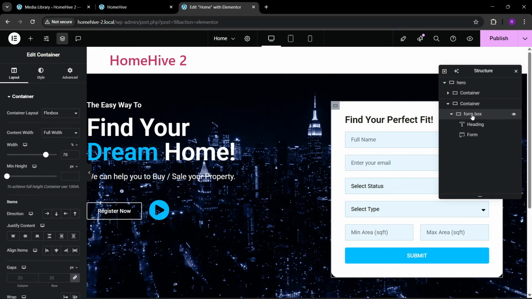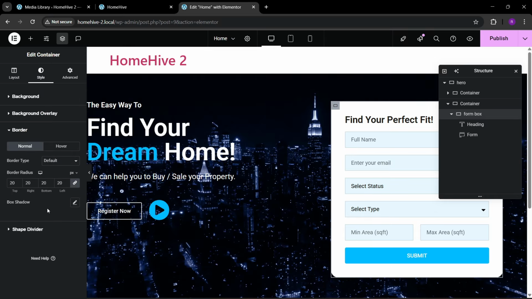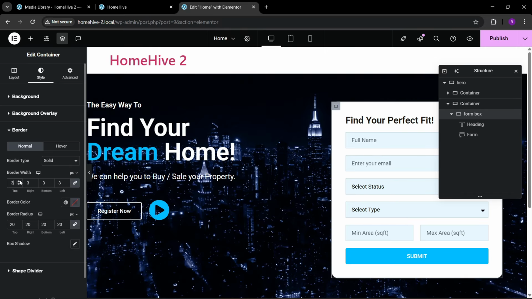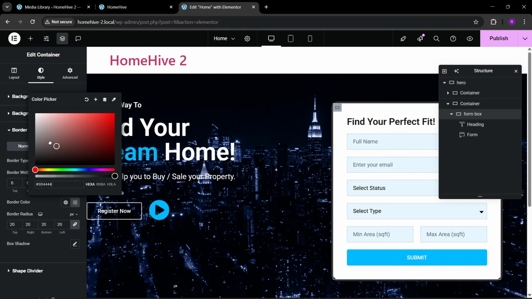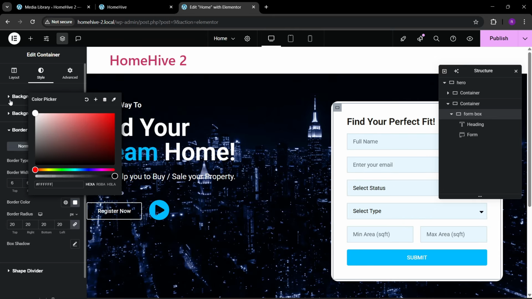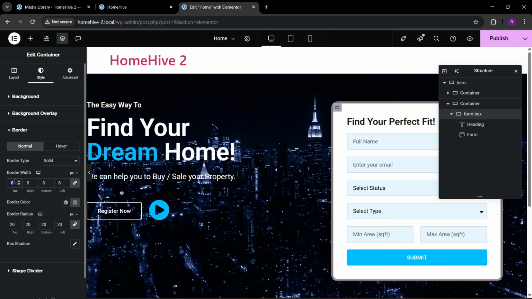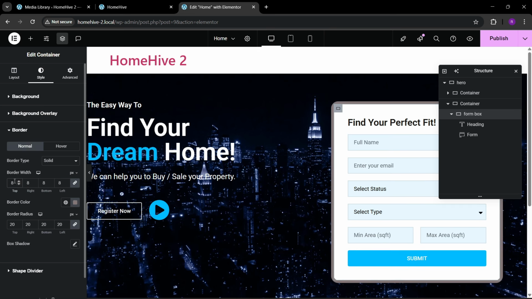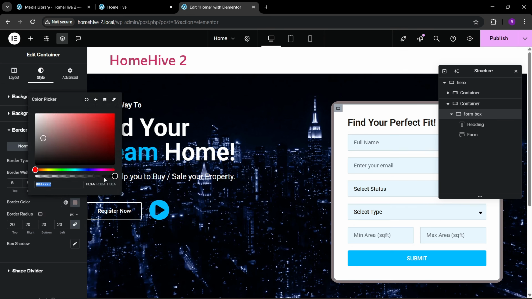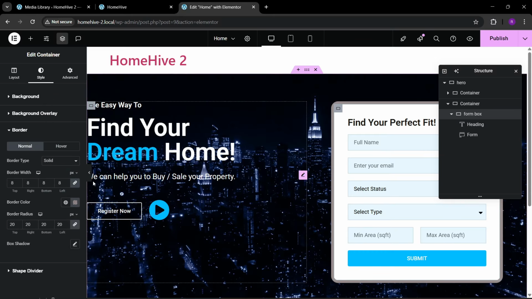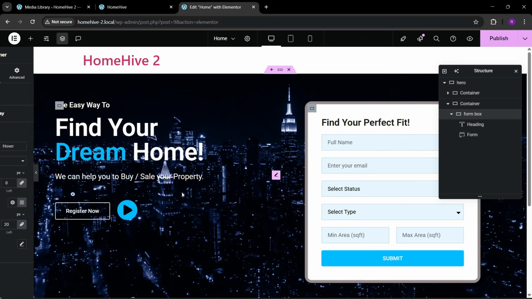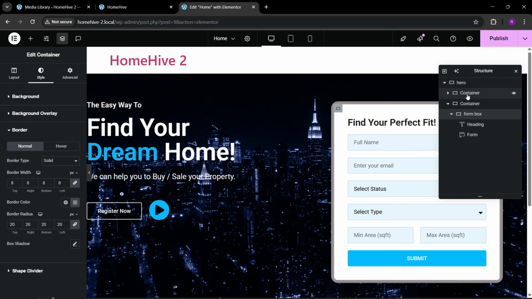So this is the form box, so let's go to the form box, style. Here you will find border option. So we can add the border type solid. Okay, we can add this to 5 or something, and here also we can add this. Okay, we can add this. Here we can add the 10, 8. Okay, like this, and we can make this transparent if you want. Okay, like this. So I hope this is looking good. You can fully customize it whatever you want to make this.